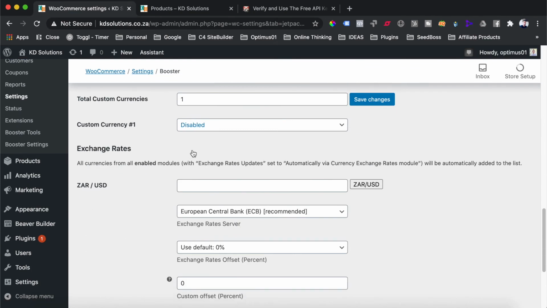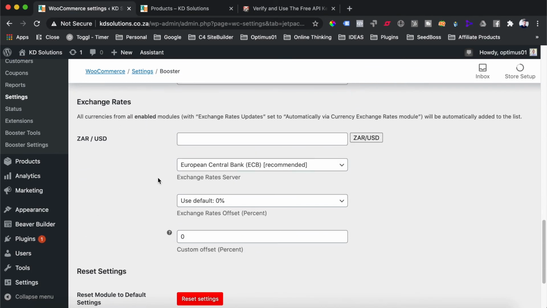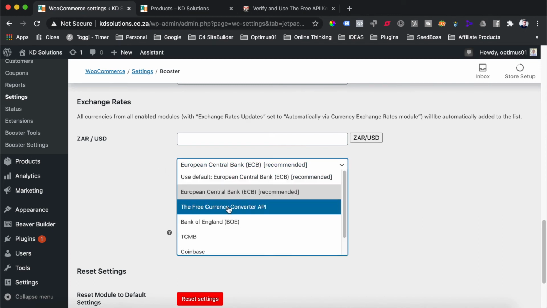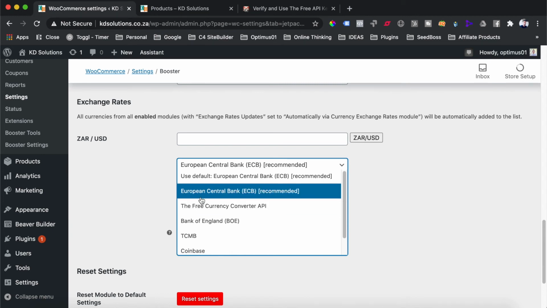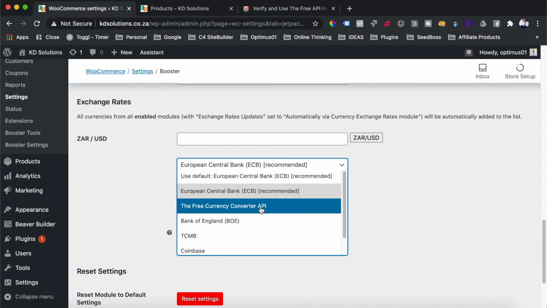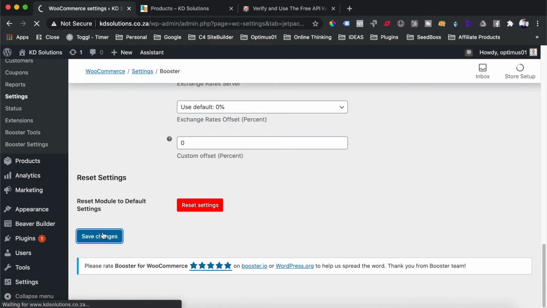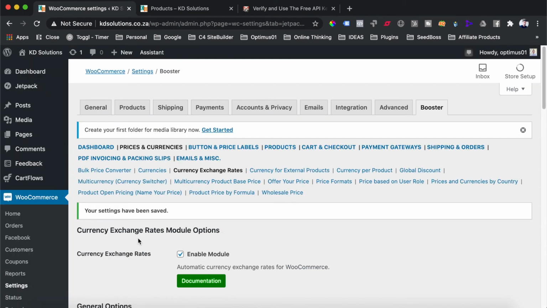Once that key has been inputted, what you want to select is, under the exchange rates over here, you'll then see the option for the free currency converter API, and that is the currency converter that we just got the API key from. Select that option and then just hit the Save Changes button. Alright, now our settings have been saved.